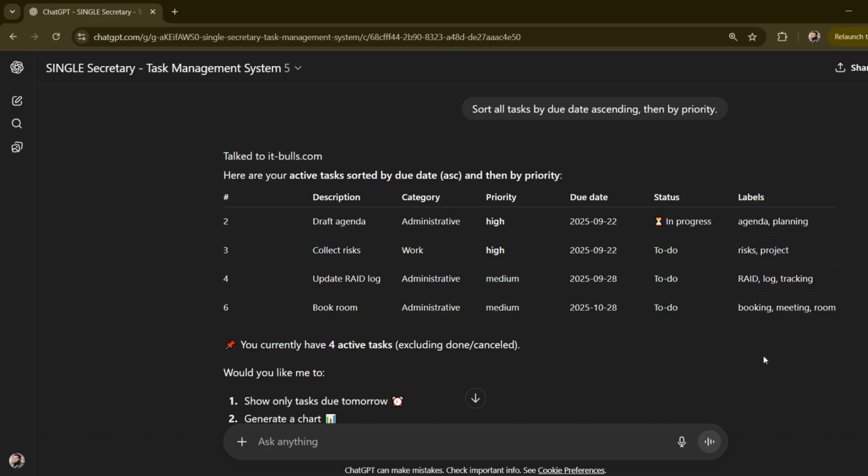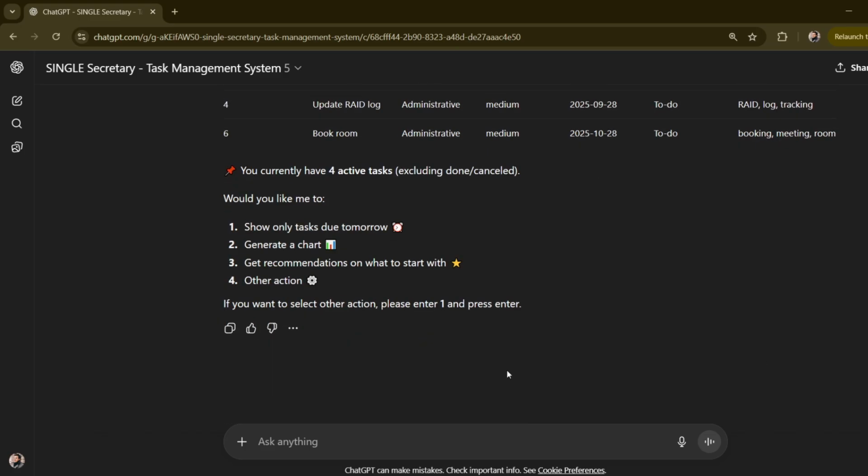Once our backlog is properly organized, the next challenge is to decide what to focus on today. This is often the most stressful part of a project manager's or analyst's day. You open your to-do list, you see dozens of items, and the question is, where do I even begin? Single Secretary helps to solve this problem by generating daily recommendations based on deadlines and priorities.